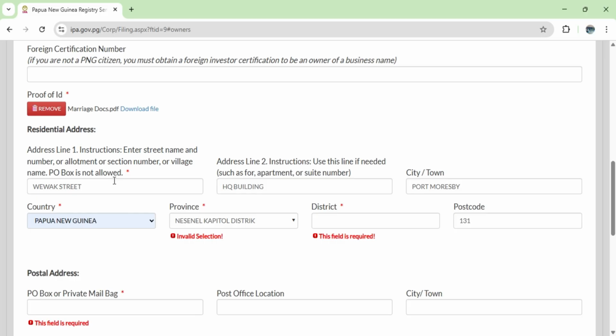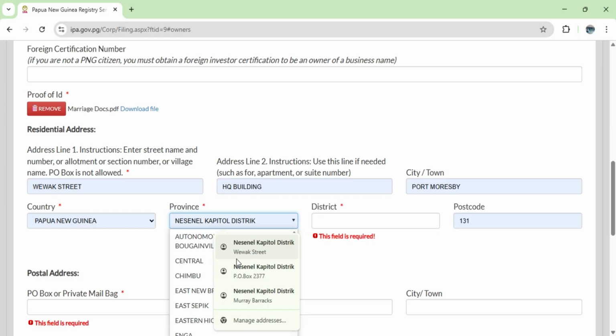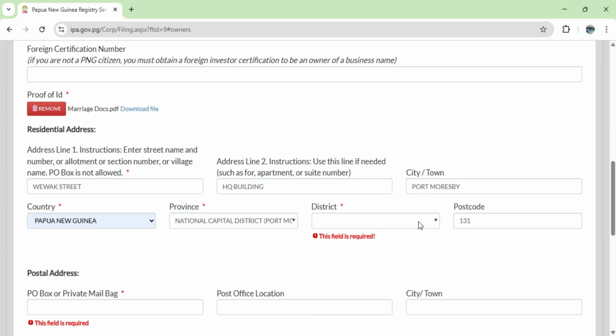So this area is your residential place where you, as the business owner, reside. But for me, I just reside in the same area that my business is. So I'll just keep it as it is. National Capital District.